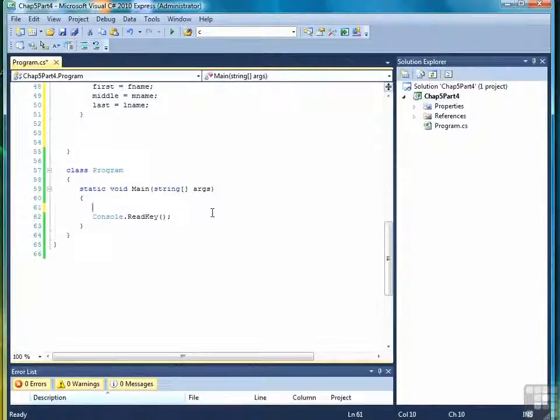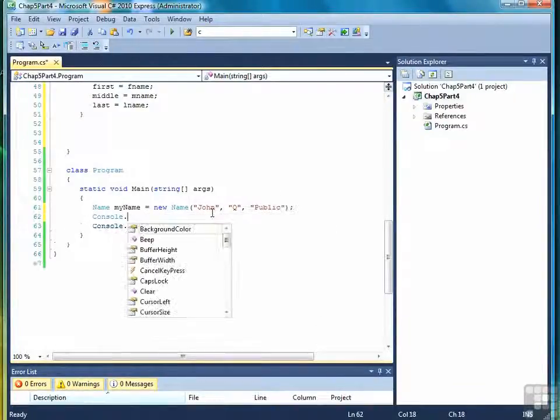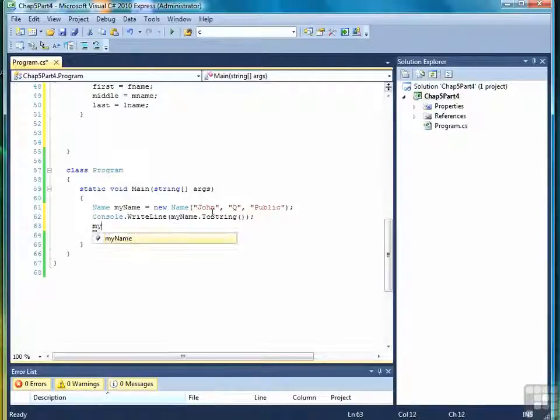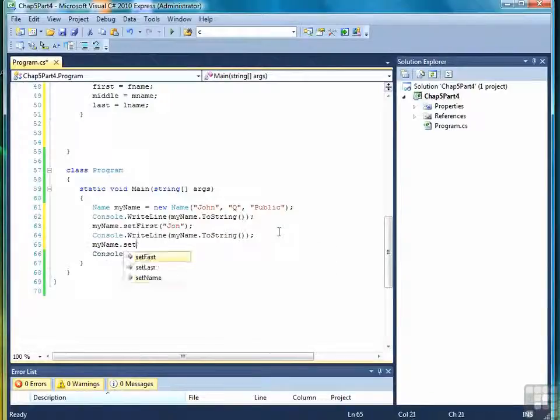Let's look very quickly at how to use these methods. So the first thing we need to do is create a new name. We'll just make up a silly name here, John Q. Public. Then we'll display it. Then we'll do a setFirst and change it like so. Then do another toString, so let's just copy that code. We'll change his last to Brown.